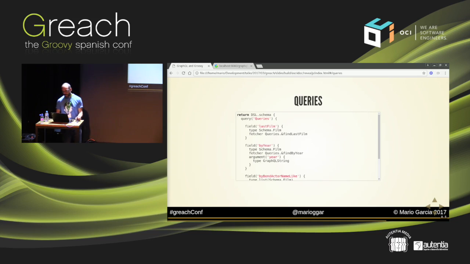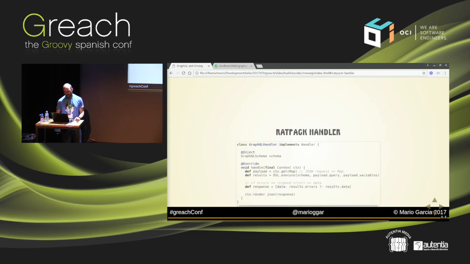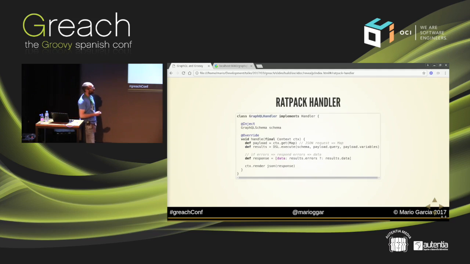So I want to see Ratpack code. In order to execute the queries, I'm just using the execute method inside a Ratpack handler. By attending Danny's talk, I think I have to change this to a non-blocking operation because execute, by default, in GraphQL is blocking. They are working on an asynchronous implementation, but by default it is blocking. So I should be enclosing this in a closure and a blocking get.